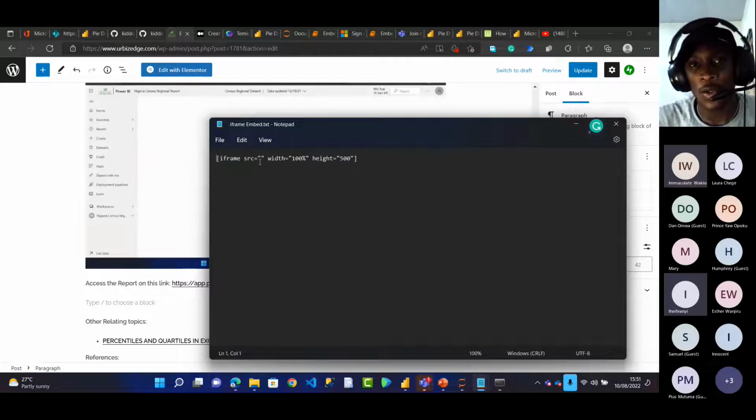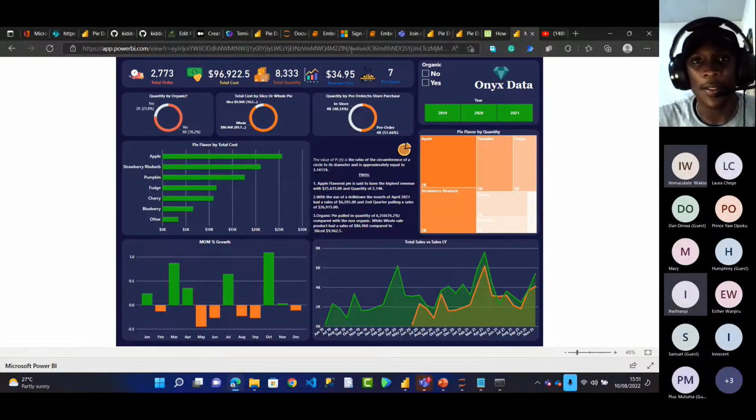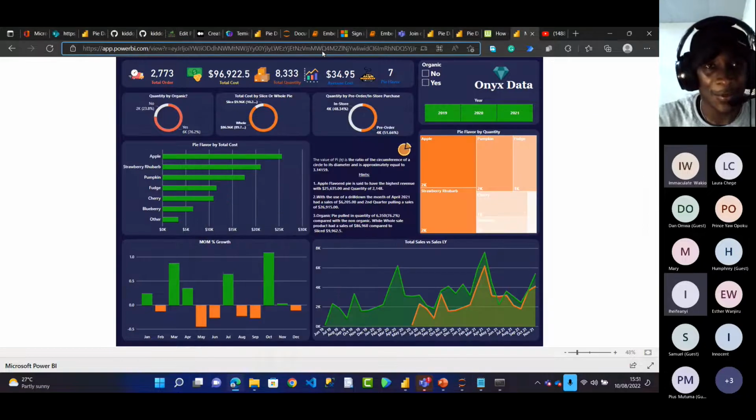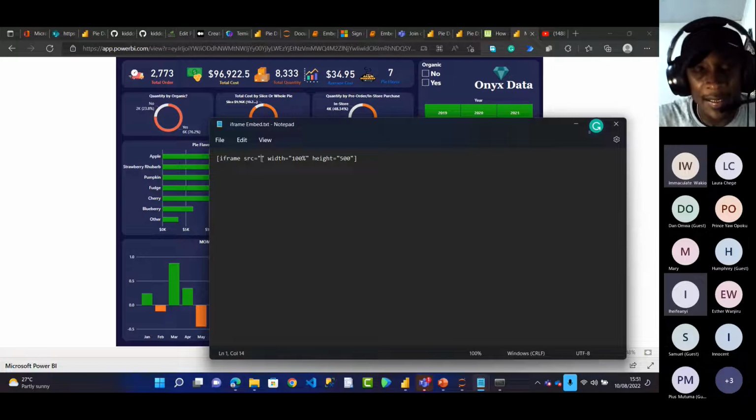The first thing is the source. The second is the width and the height. The source is that URL link, the embedded link I generated the other time. If you can remember this link here, I'll paste the link inside here. Sorry, I think I changed it. So let me copy all of this.